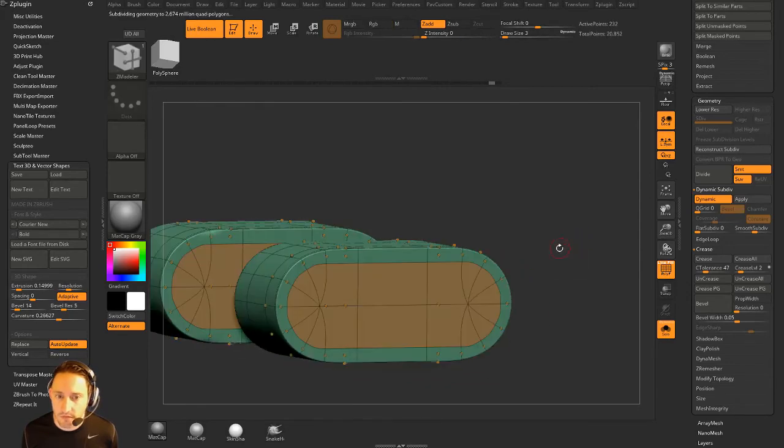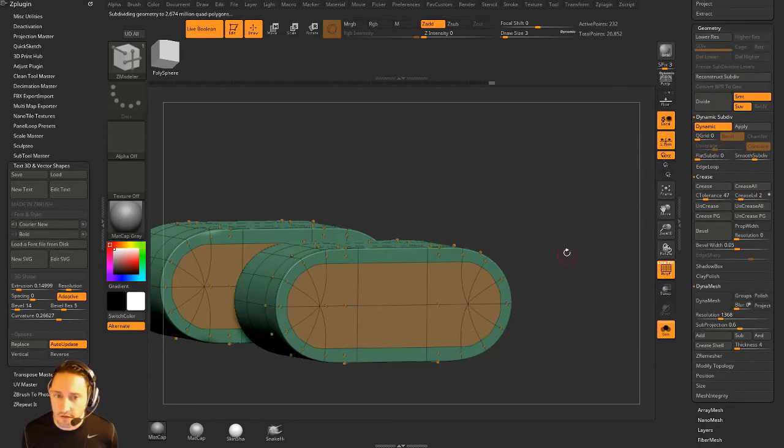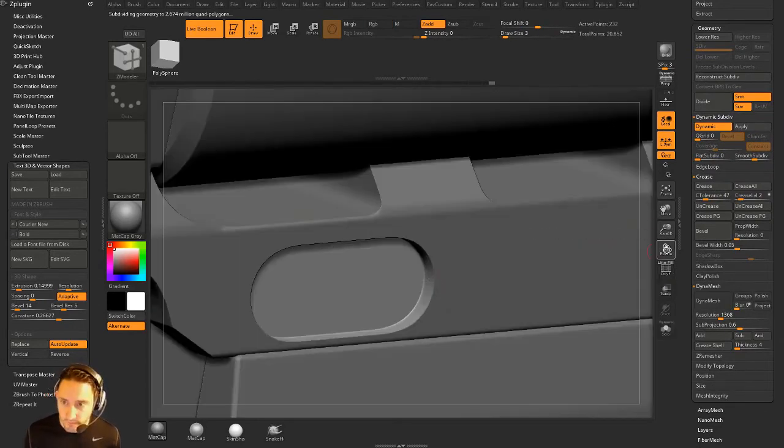Also, if you don't want Dynamesh turned on, just go to your Dynamesh settings and turn that off, so when you Control drag, it doesn't accidentally Dynamesh your object. So that's one change I wanted to make.